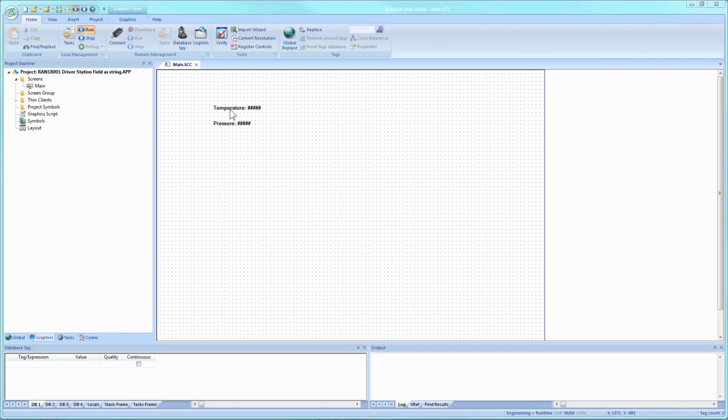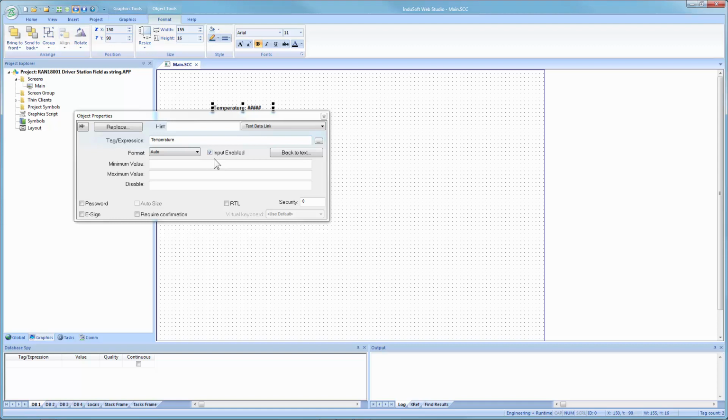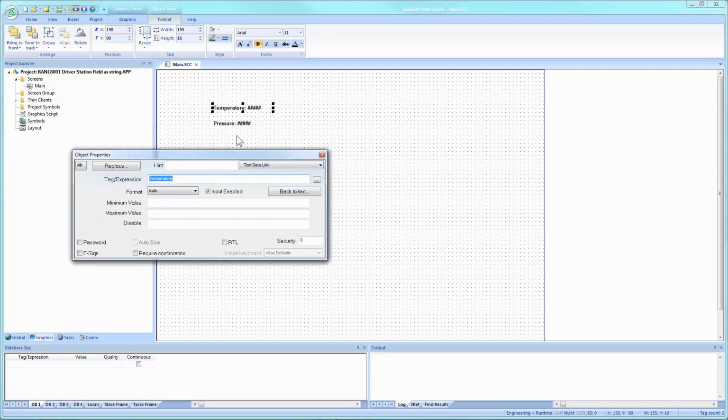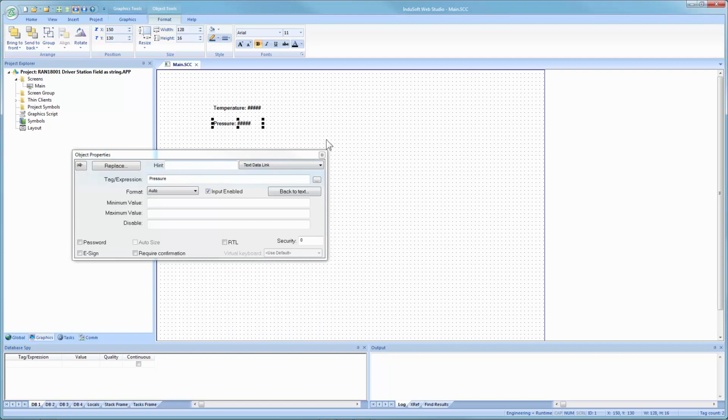So right now I've set up two text displays with text data links tied, one to a tag called temperature, another one to a tag called pressure. I created or inserted a main driver sheet in my Modbus TCP driver. If you need help inserting a driver worksheet, take a look at the training videos.